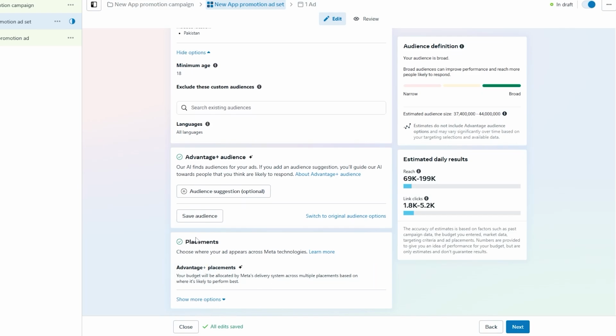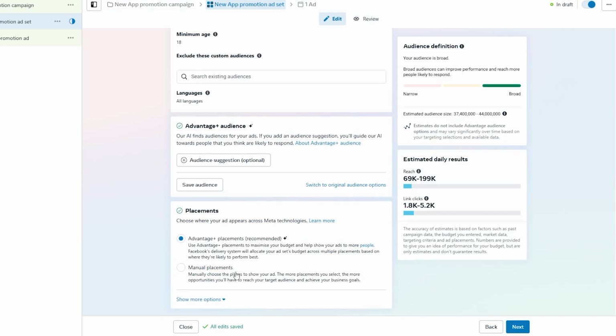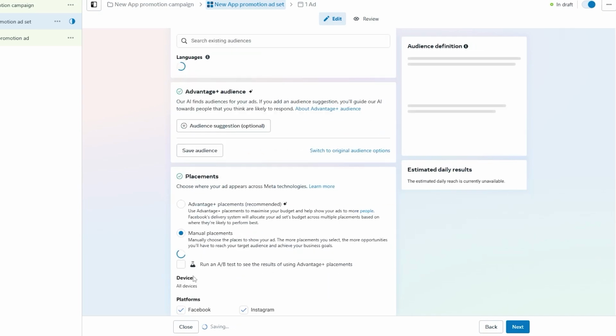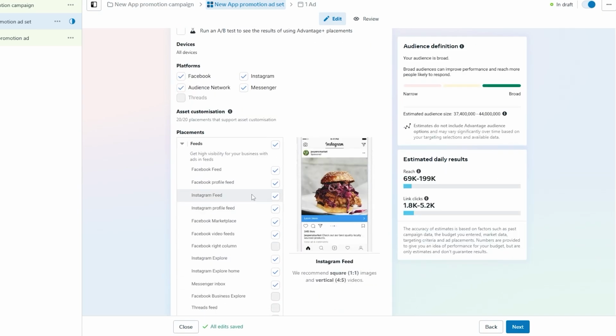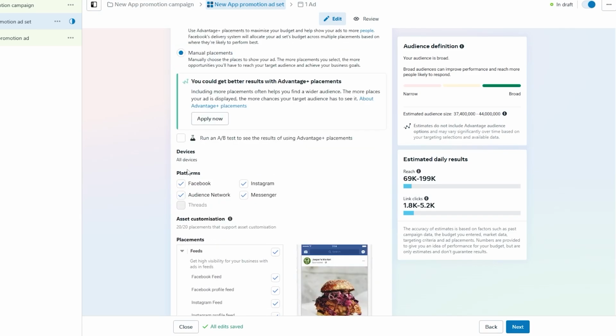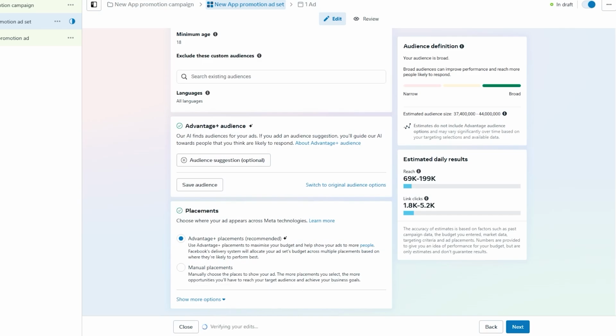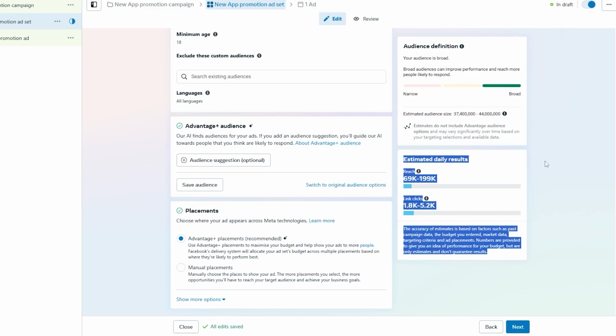You can add that. Then you have placement, where you want your ad to be placed. This one I recommend going with the Advantage Plus placement. If you want, you can go with manual. It totally depends on you, but I recommend going with this one since it'll automatically select where your ad should be placed and how it would look. So you can select manual if you want, but I think the Advantage Plus is okay for this one. And once that's done, just simply click on next. Also make sure to check this one and make sure that you are getting good results.